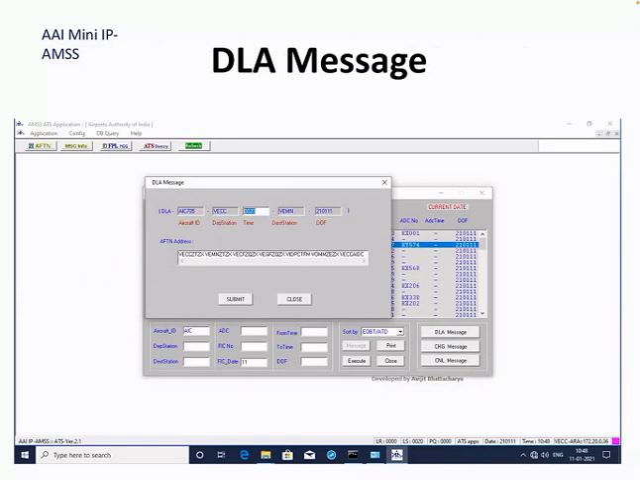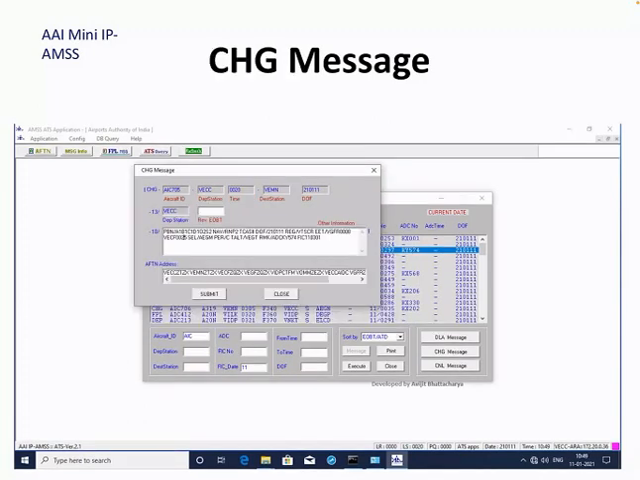Like here, they have selected one particular flight plan and clicked on delay, then this particular window will pop up, and whatever new time you want to give, you just type here, check the addresses you want to send this delay message to, and click on submit. Similarly, a change message you can do from here, but you can change only the EOBT and anything in the 18th field. But if you want to change any other field, then you have to go to application.